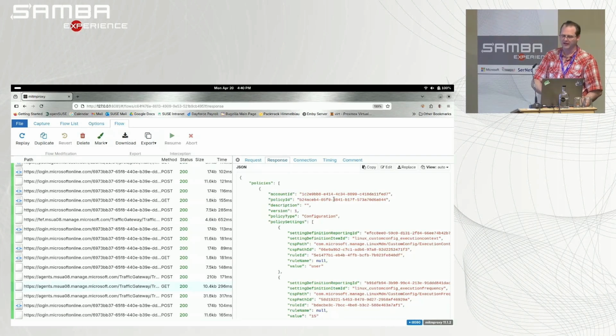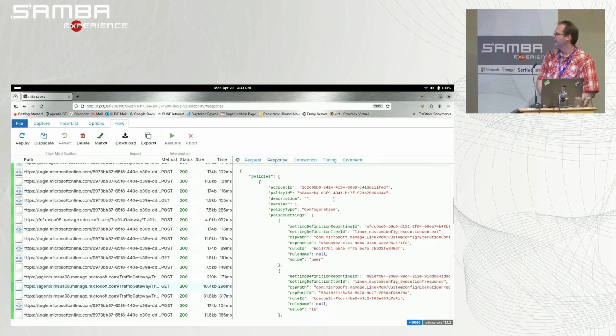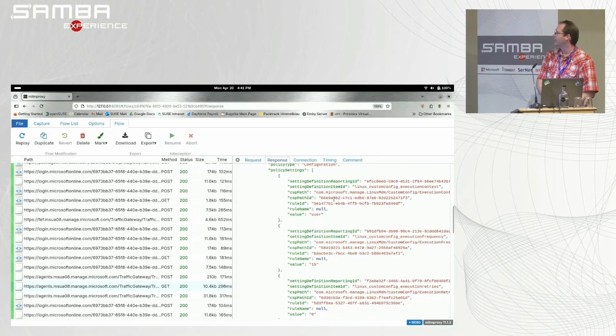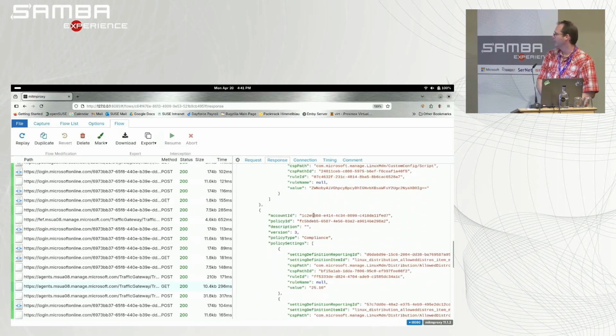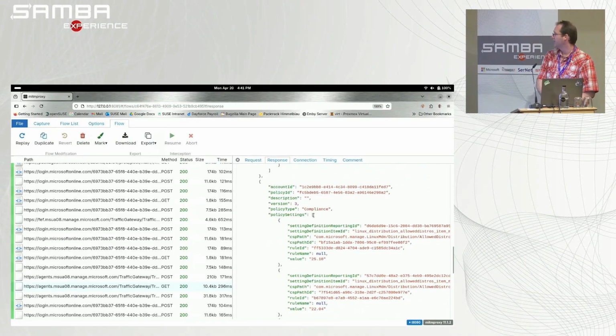It details every single policy that we need to enforce on the device in order to mark the device as compliant. Like, for example, here's a script execution frequency and the execution context. See, this particular script has a user execution context. Let's scroll down and see some of the others. Here's another policy. This one is the compliance policy.